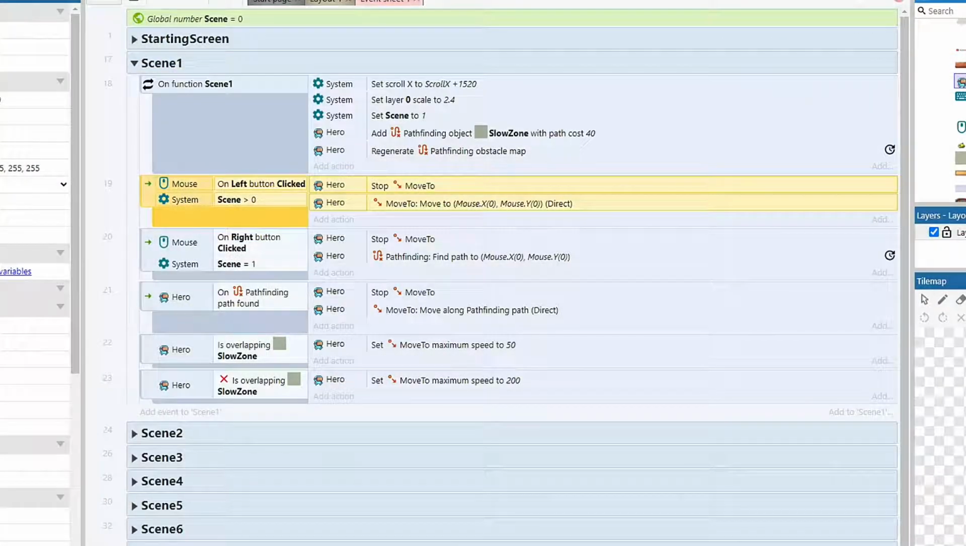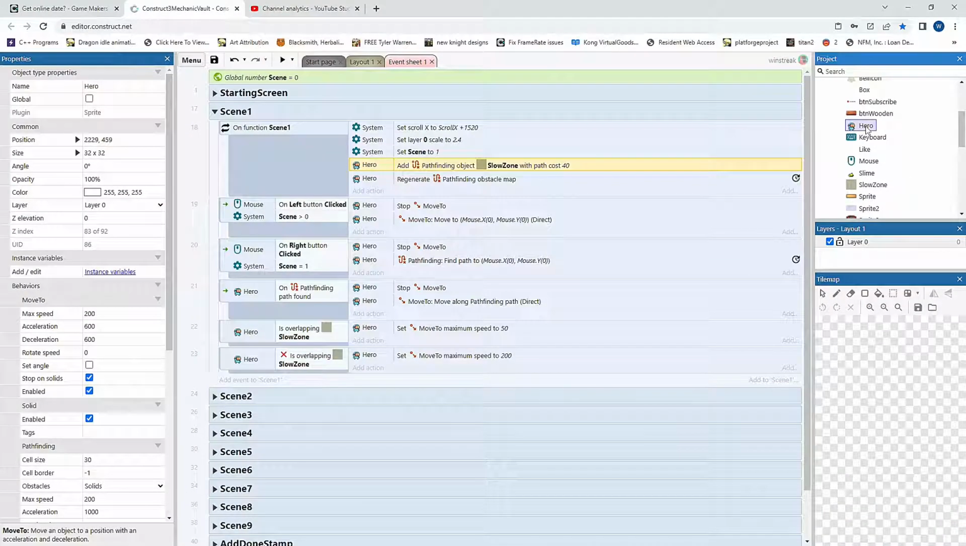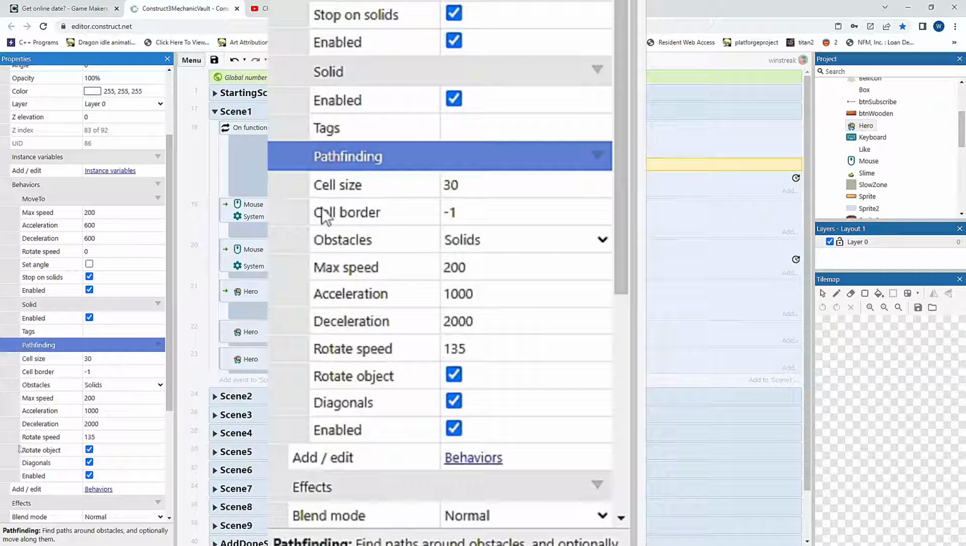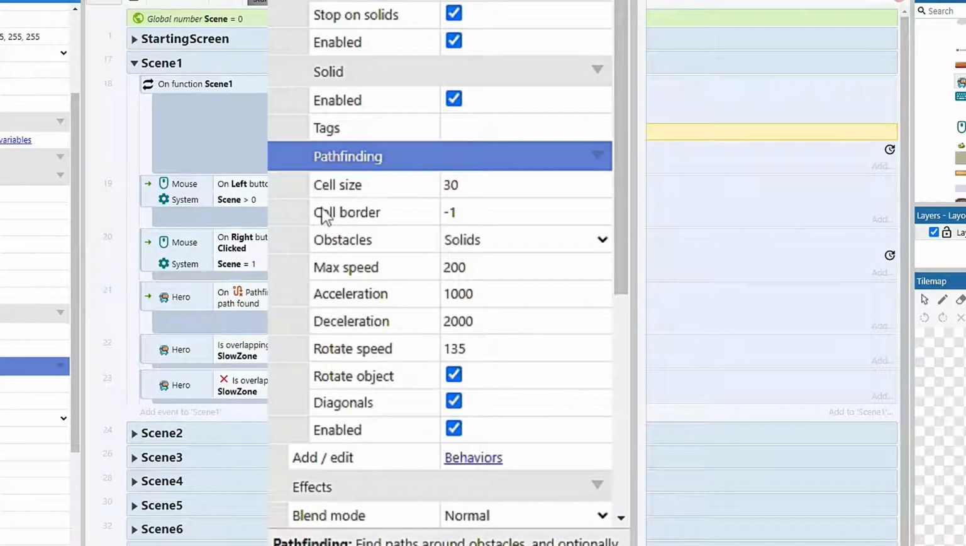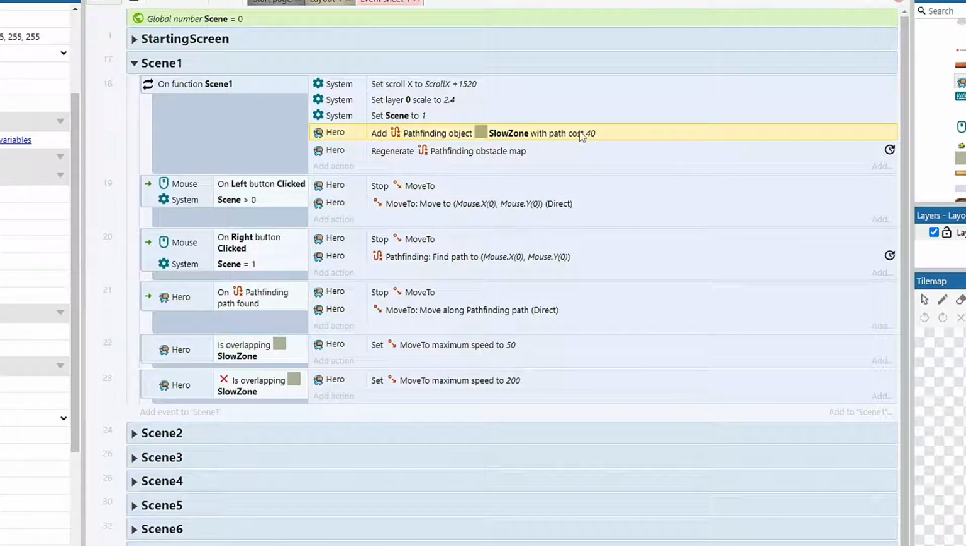Next, we have our slow zone. That is created by just adding an additional sprite object, and then we call that sprite object with our pathfinding object. So we need to have this pathfinding class open up on our hero as well. I don't have anything special going on inside of the properties, but we do need to set a value for that slow zone. And as you can see here, I have 40 set.